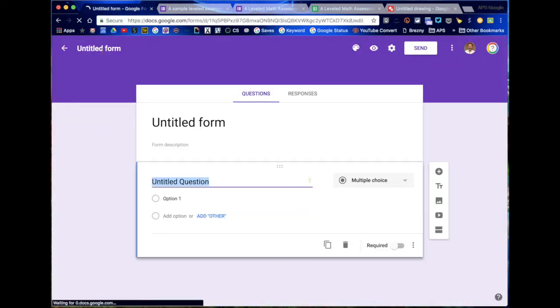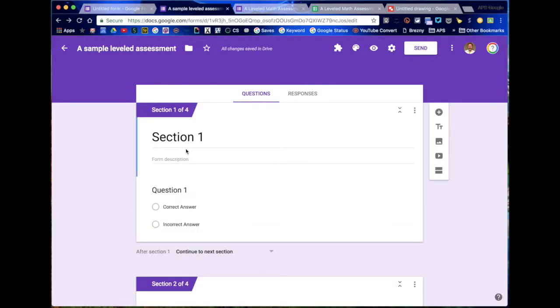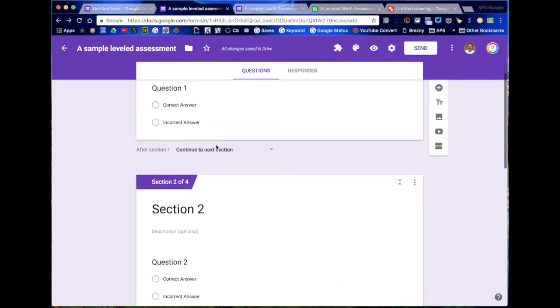Once you've created your new blank Google form, give it a title in the upper left-hand corner. The title will then transfer to this first section. Here we have a sample leveled assessment that we've begun creating. We've put a title in the upper left-hand corner, and we've titled 4 new sections.